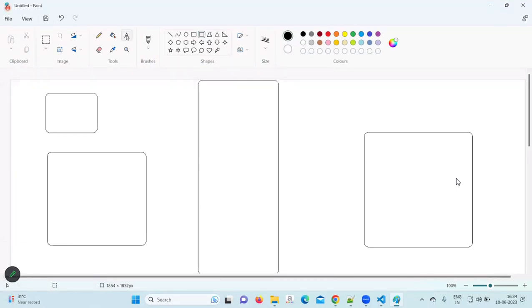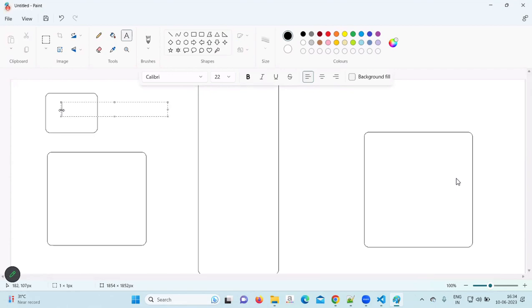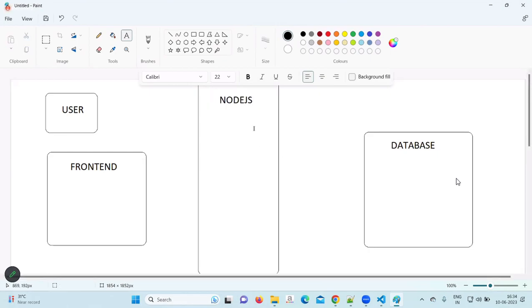This is the user, and this is your front end. Front end can be any technology. This is your database. Now here will come Node.js. Your front-end technology wants to communicate with the database, but front-end technology cannot deal with the database because there is no such feature.